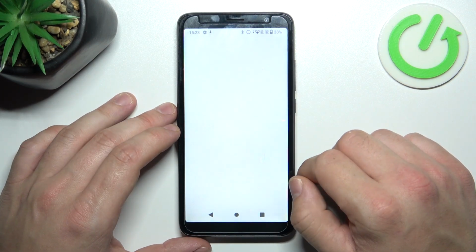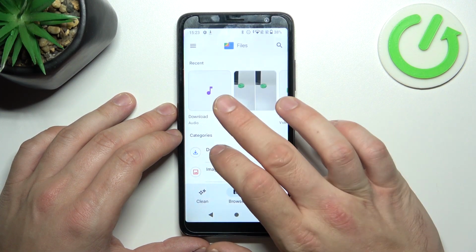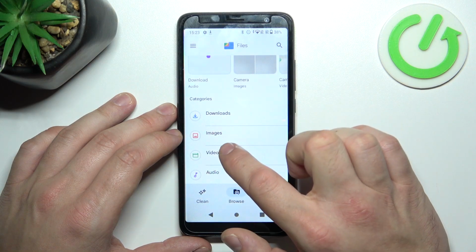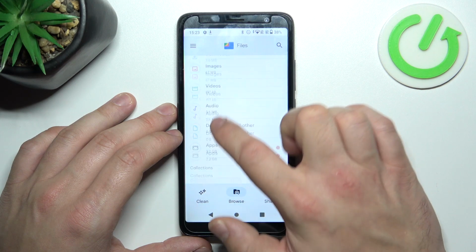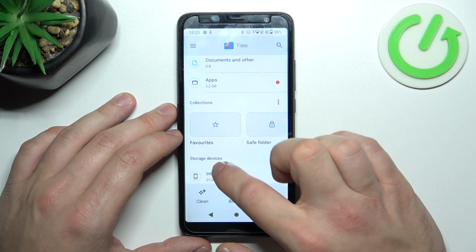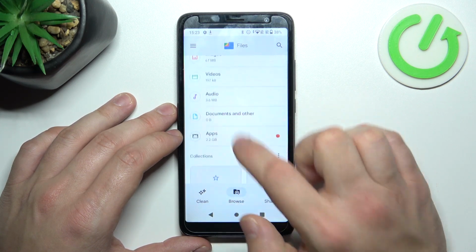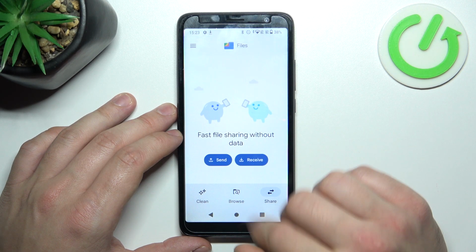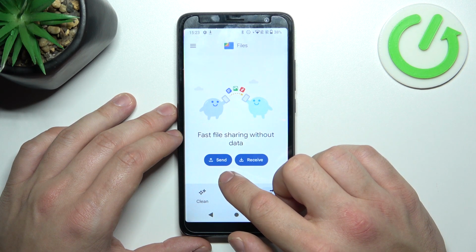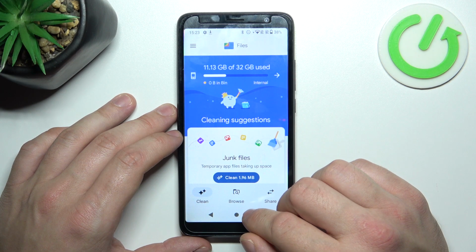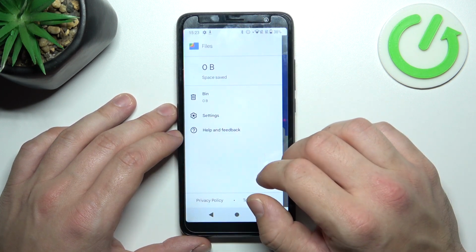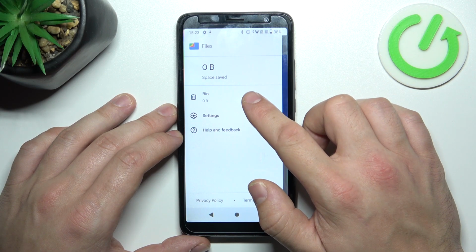Thanks to Files Manager, we've got access to your recent files, downloads, images, videos, audio, documents and others, apps, collections, and internal storage. Also, you can use share function to quickly send and receive files, clean function to clean junk files from your smartphone, and in the end you can go to recycled bin.